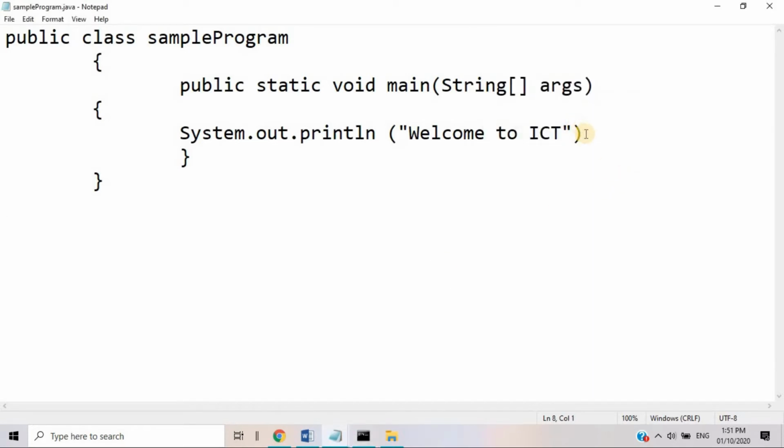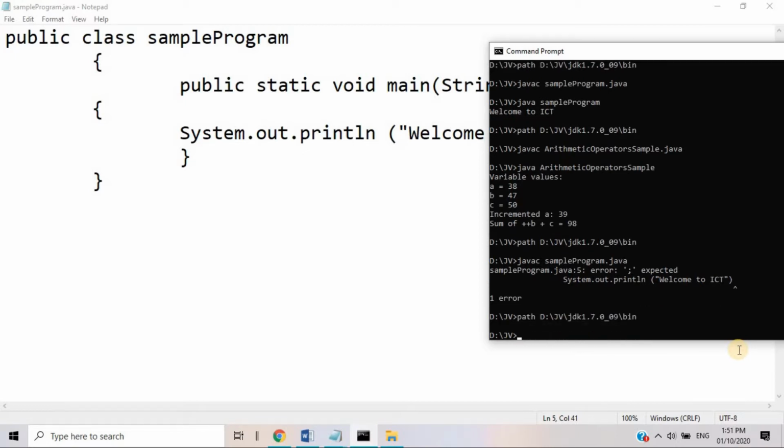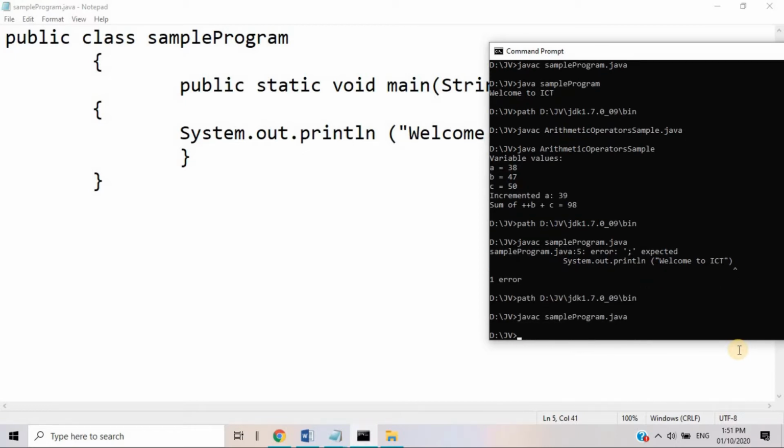So this is what we call a syntax error. To correct it, the error message indicates your error. So you correct your program, then Control S to save your file, then write again the path and javac. Okay, no error.